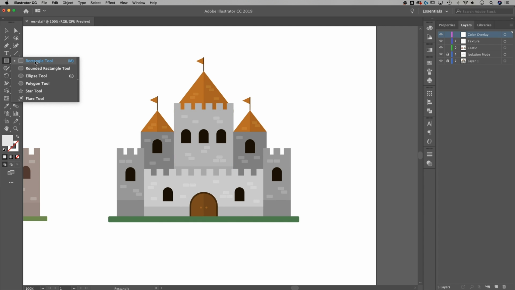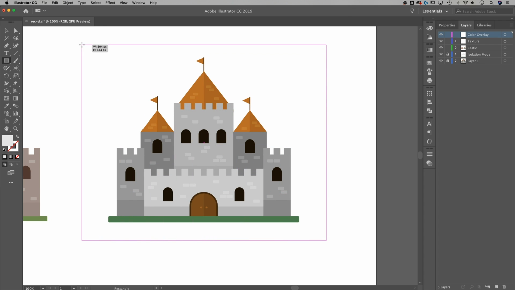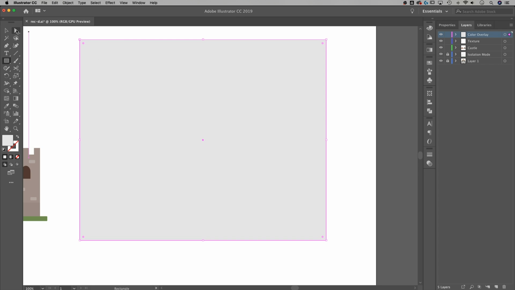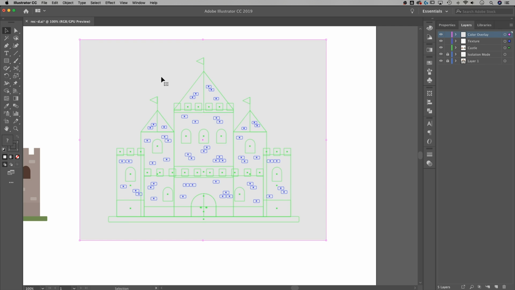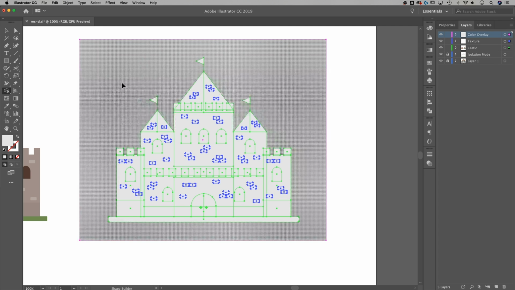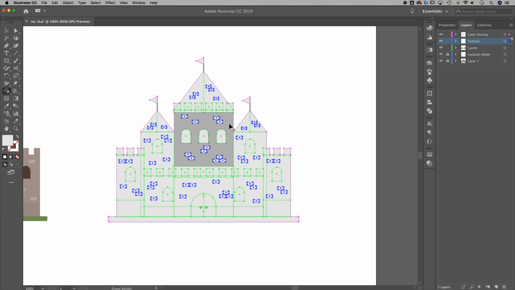I'm gonna make a big old rectangle, just like this, over the top of everything. Now, this rectangle, I actually want to select everything underneath it and the rectangle itself. So we got everything selected right there with that big rectangle, the color overlay rectangle. Using that shape builder tool, I'm gonna hold Option and just minus out, subtract everything that's not the castle.